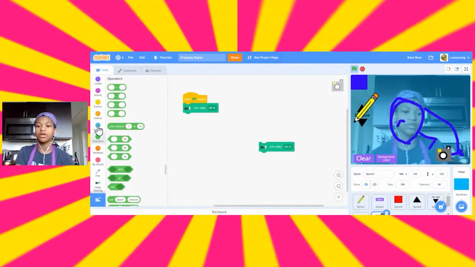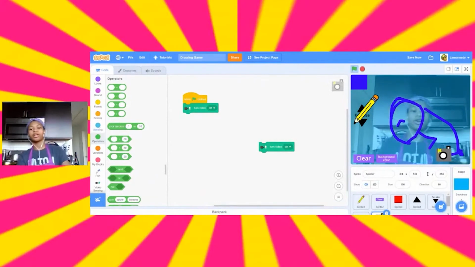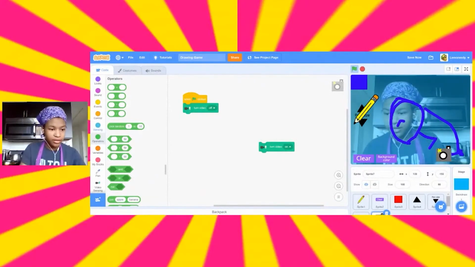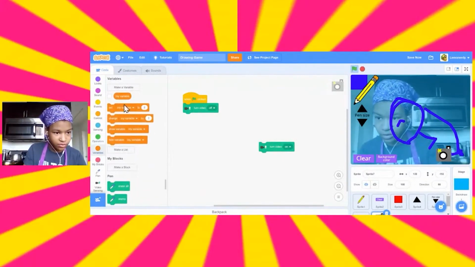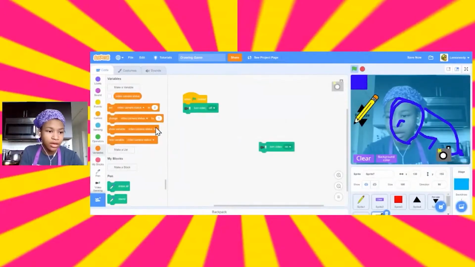And so if the video is already on, then it should turn it off. And if it's off, then it should turn it on. So that's like a toggling thing, which is a little bit more advanced to do. But I'm just gonna use this variable and rename it to video camera status. And at the beginning, it should be set to 1, which is off.